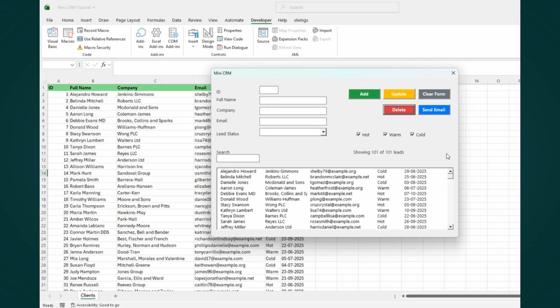So this is how you can build a mini CRM form. Now with update and add button.